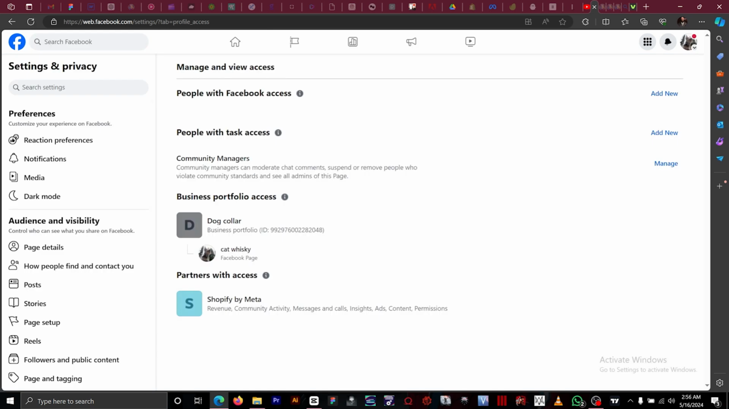Alright, so manage and view access, people with Facebook access. So this is where you can add new people to have access to your Facebook page. And this is where you can manage and remove anybody from your Facebook page. Since I'm the only one managing this Facebook, I can't remove myself from this Facebook page.